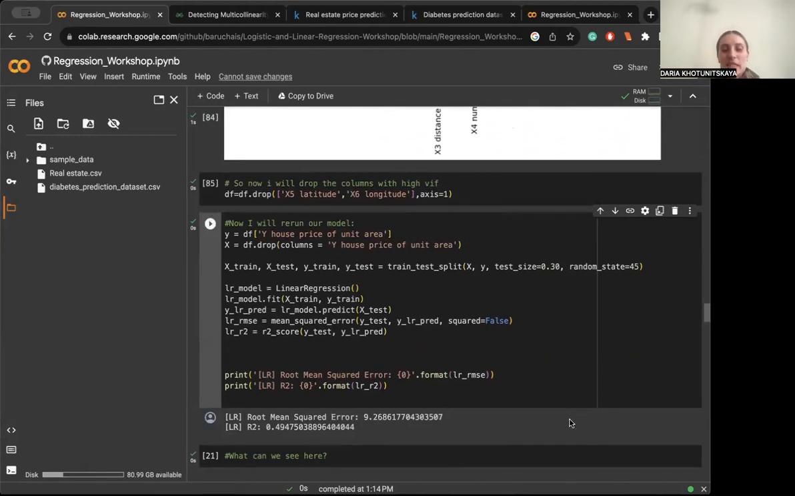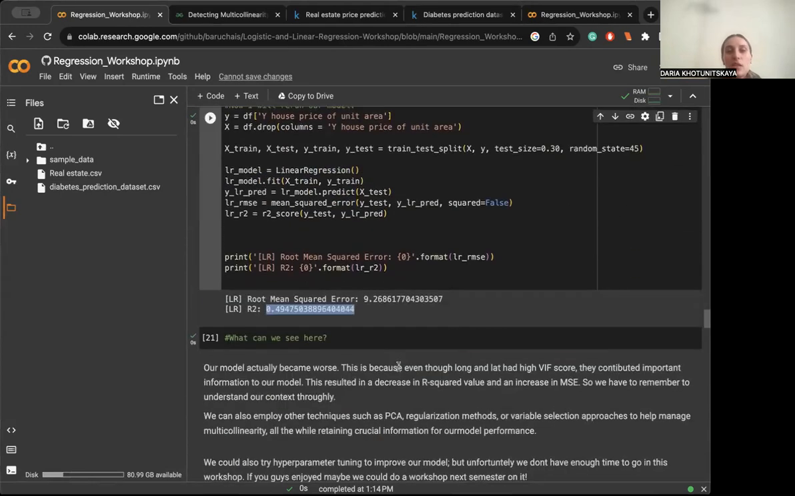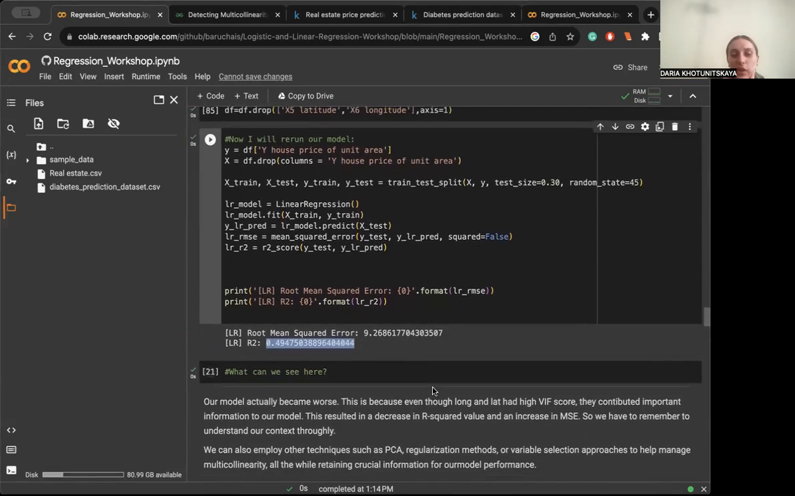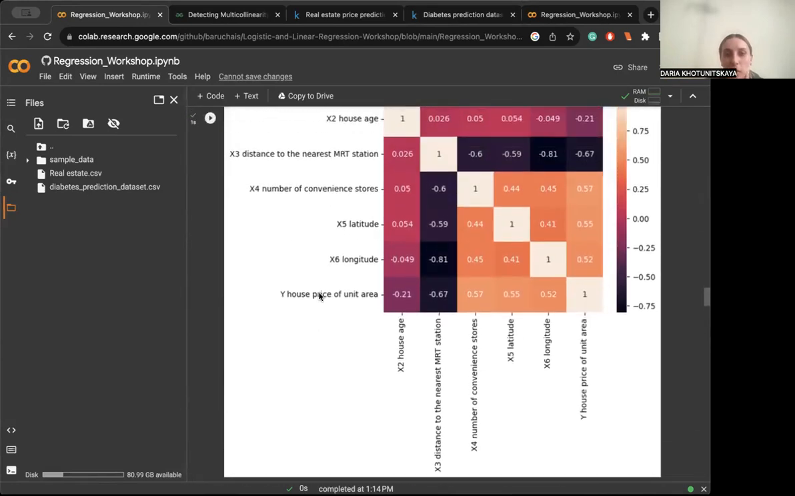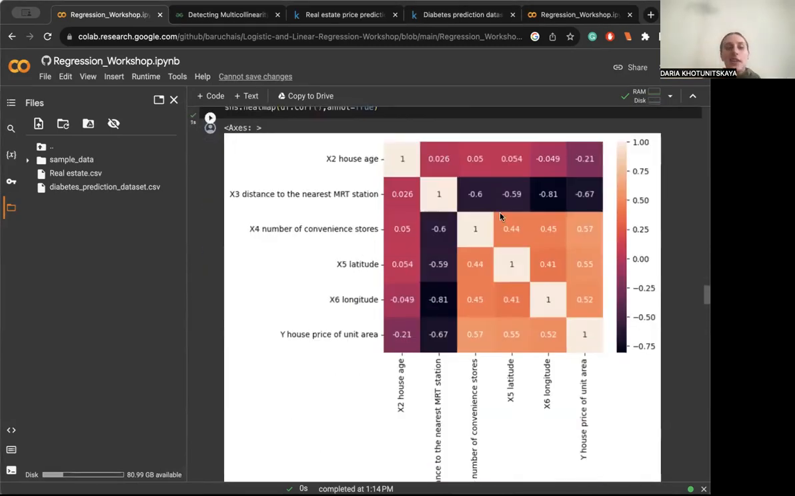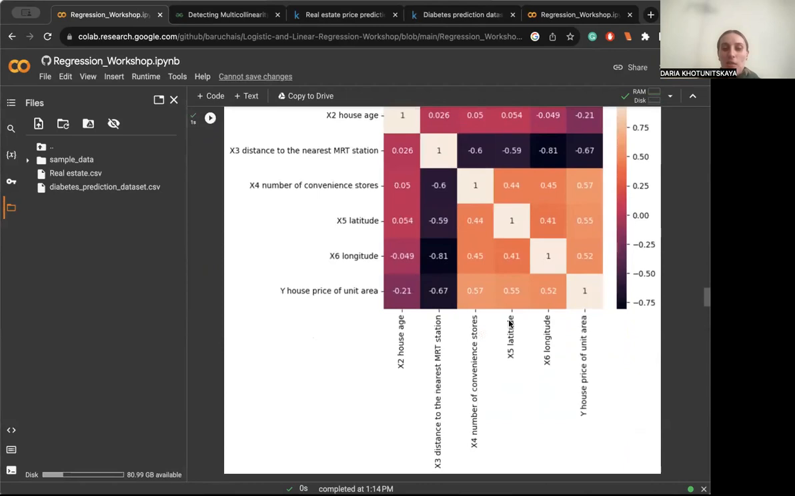Over here, we can see that root mean square error actually increased and our R-squared decreased. Root mean squared error, again, you want it as close to 0 as possible. So we can tell that removing latitude and longitude actually made our model worse. Even our R-squared went down, which means only 49% of our data is explained by our model. But does anybody want to take a gander as to why you think it made our model worse?